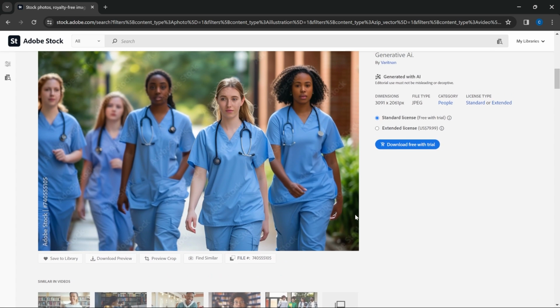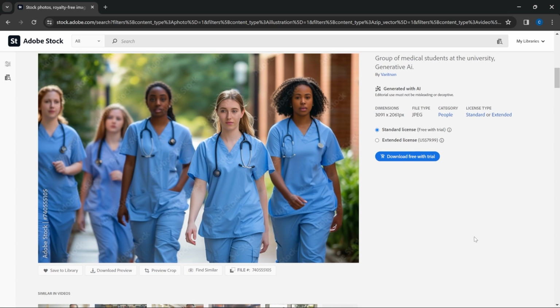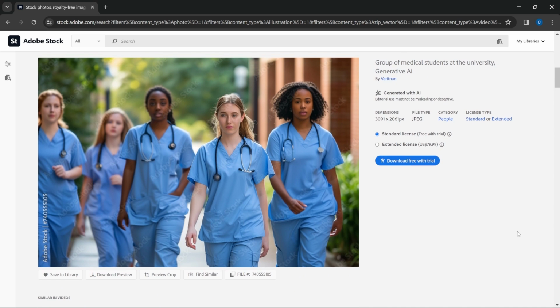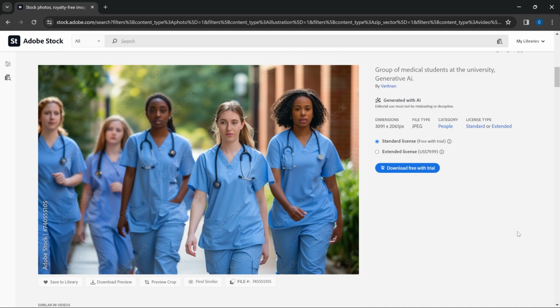Somebody might want an image that shows, in particular, 5 women, and you want to put 5 in your keywords to make it easier for someone to find that.